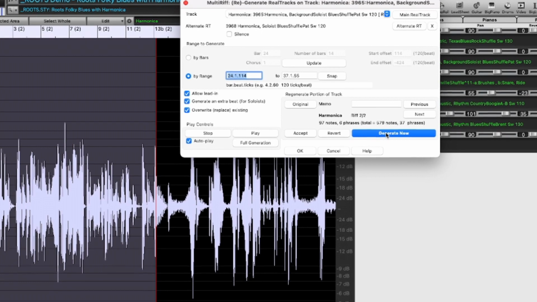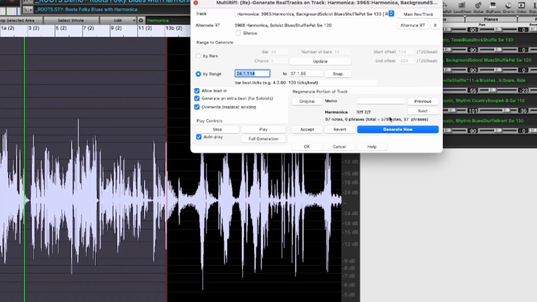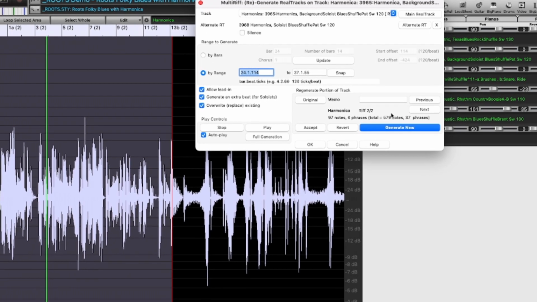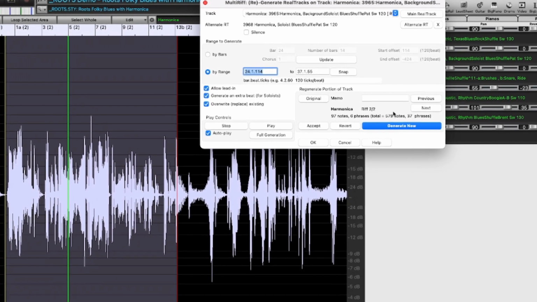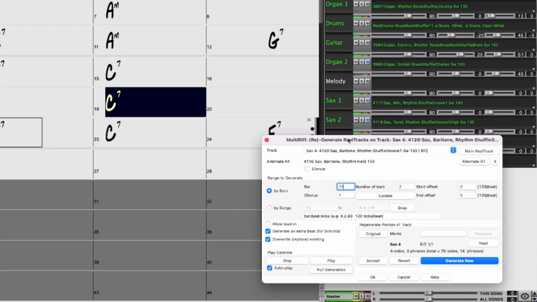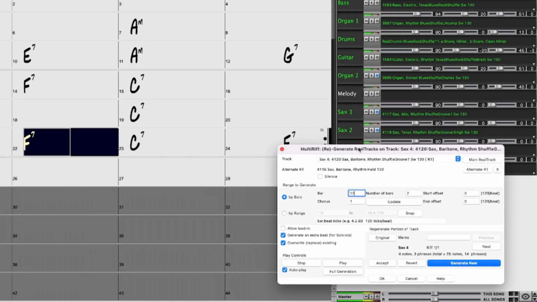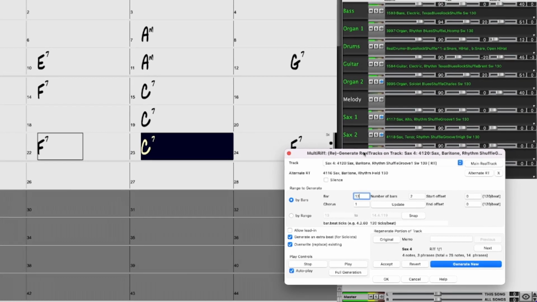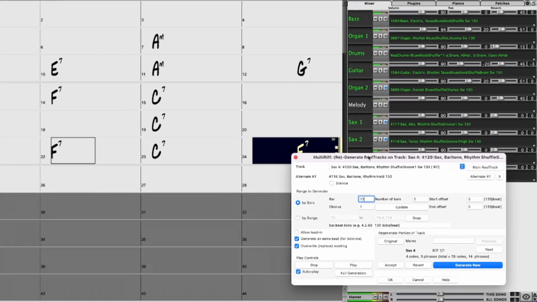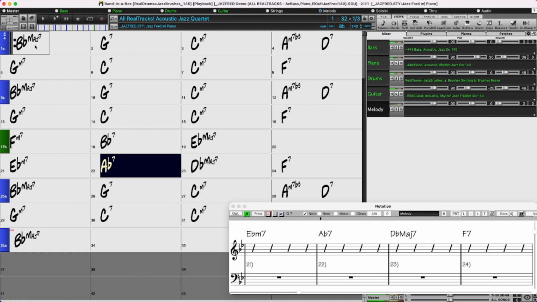MultiRiffs is an amazing new feature that allows you to create your own custom RealTracks performance by regenerating portions of a RealTracks part or by creating the RealTracks performance from the ground up, start to finish. There was a previous feature called MultiRiffs, but it was complicated and difficult to use and wasn't nearly as intuitive or user-friendly as it is now. This new feature is basically a complete redesign of that initial concept, and it's easy to use and a lot of fun. So I'll do a few different demonstrations with different styles, showing how this feature can be used.